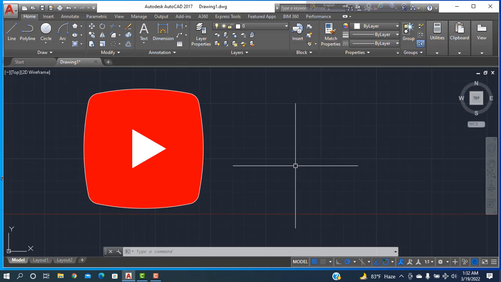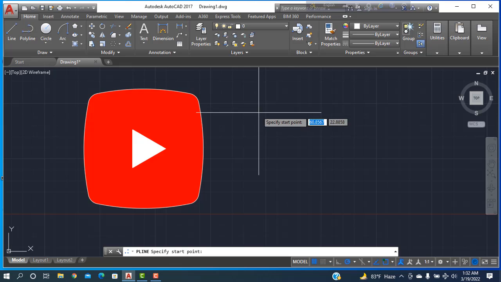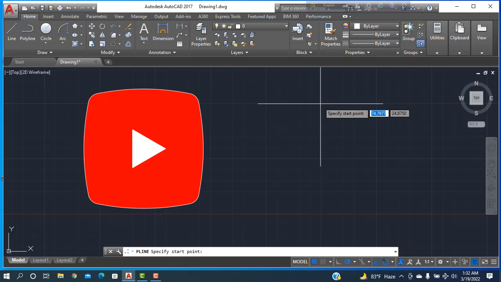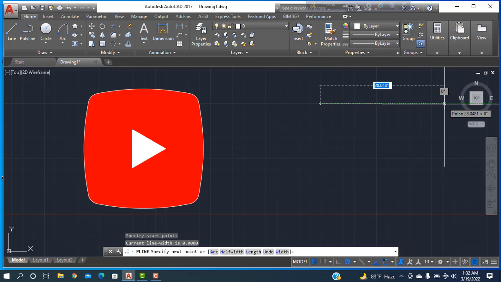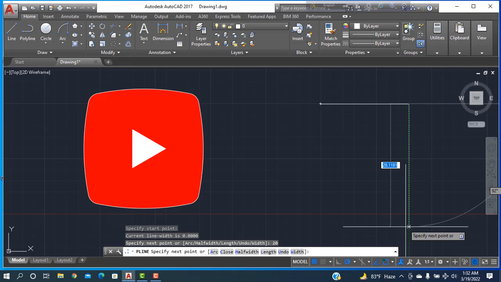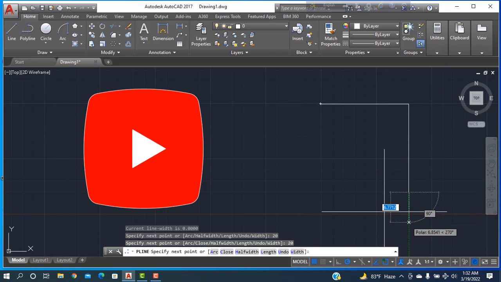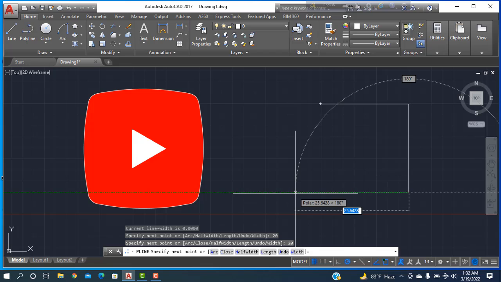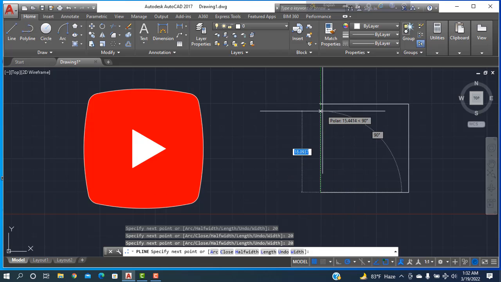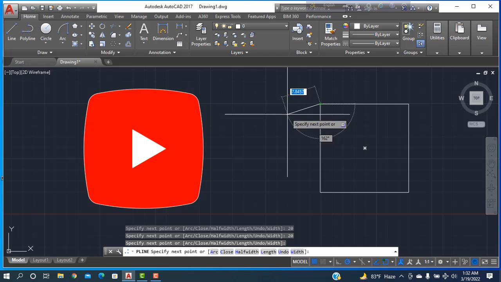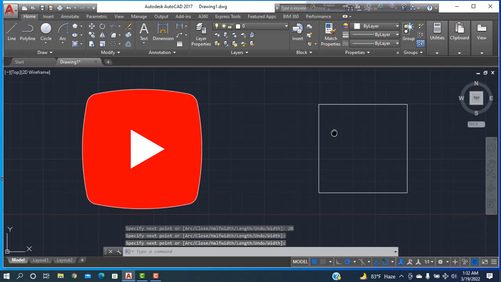Okay, let's get started. Taking a polygon, polyline. So I'm going here. I'm taking this one as 20 units, 20, and this one also 20, and join to this point. Then click enter.